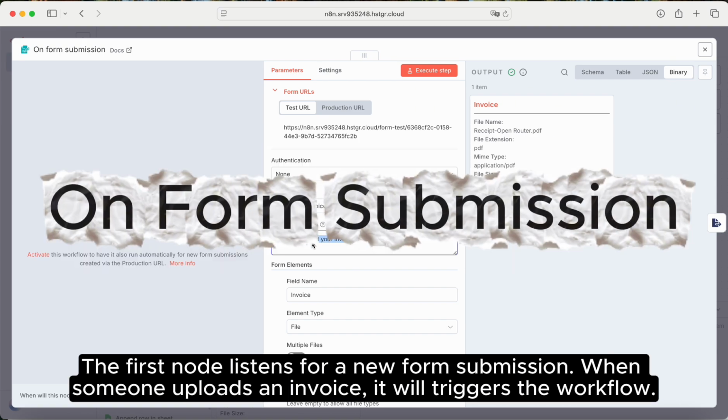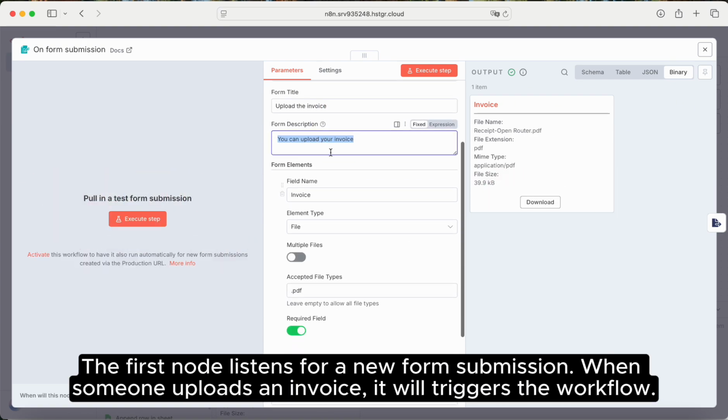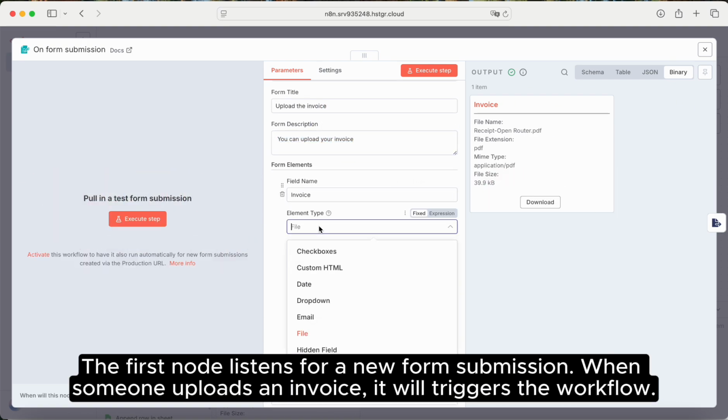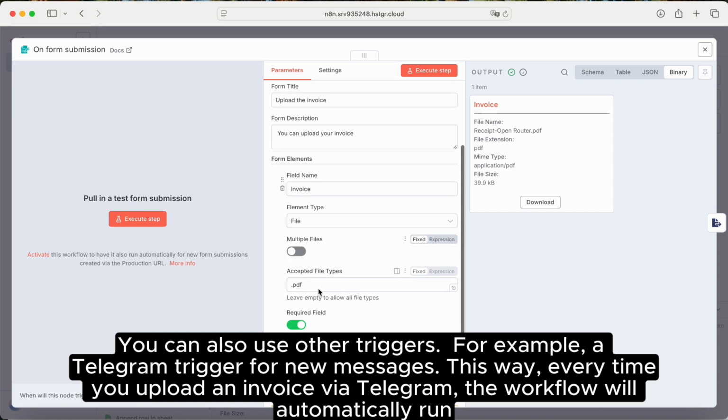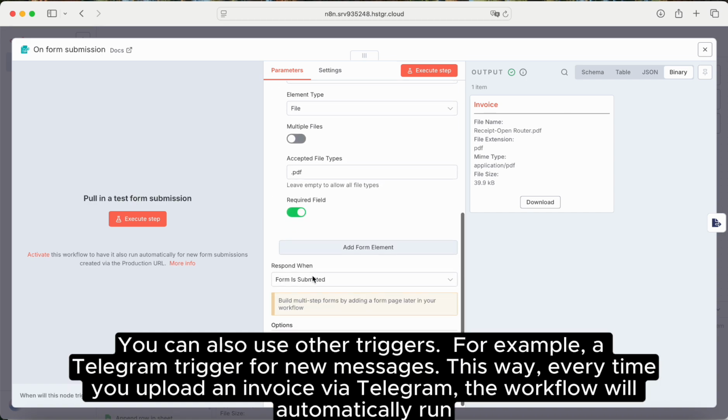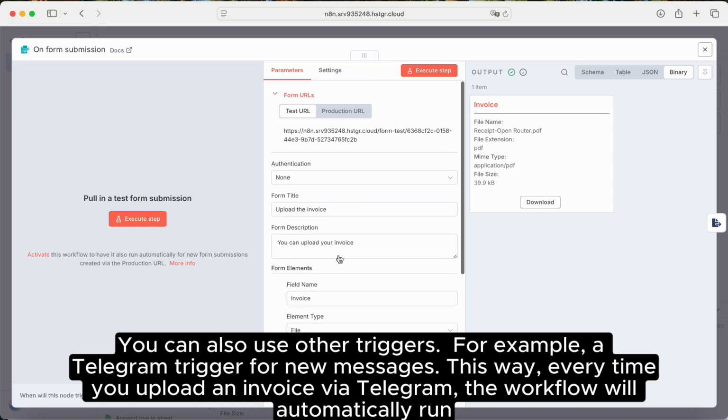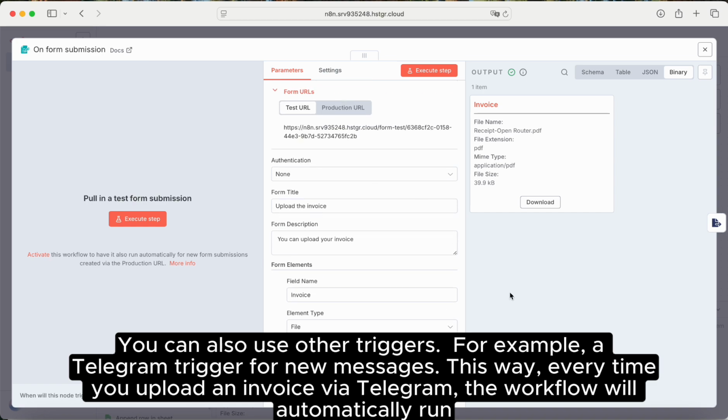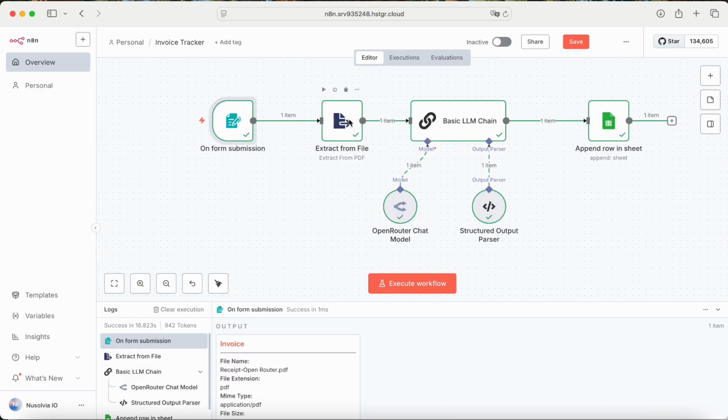The first node listens for a new form submission. When someone uploads an invoice, it will trigger the workflow. You can also use other triggers, for example a Telegram trigger for new messages. This way, every time you upload an invoice via Telegram, the workflow will automatically run.